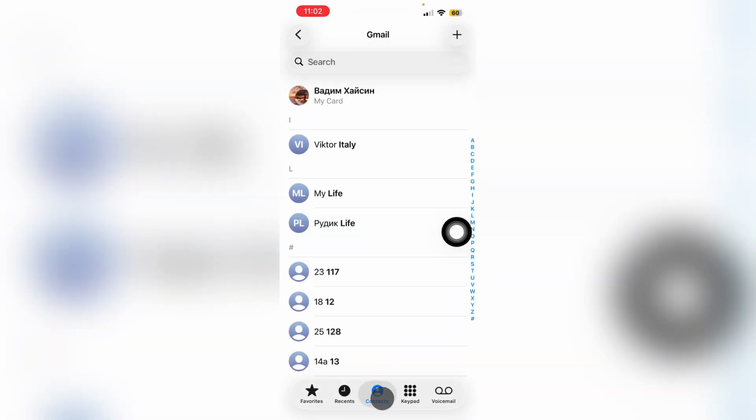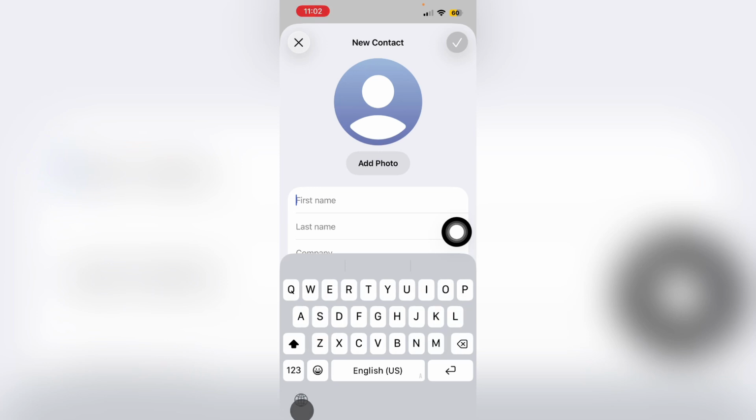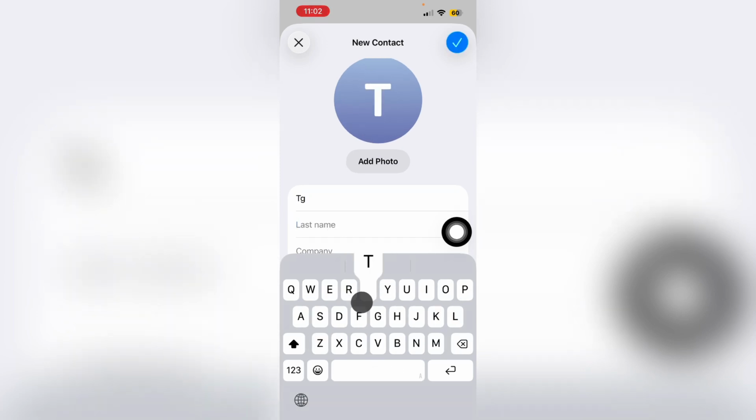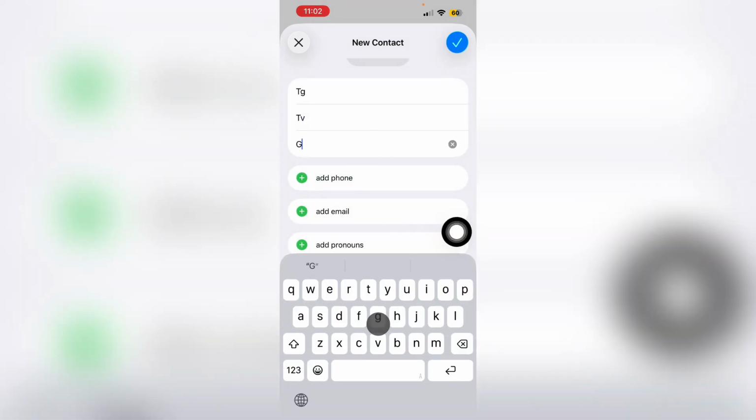Once you're here, you should find the plus sign at the top right corner of the screen or at the bottom right corner of the screen. So basically, tap on the plus sign and then of course enter the first name. I just write something, it doesn't matter. You can add a company name if you need.